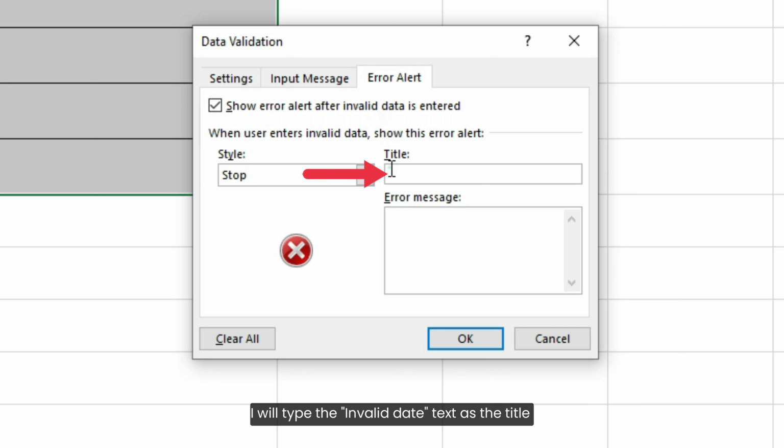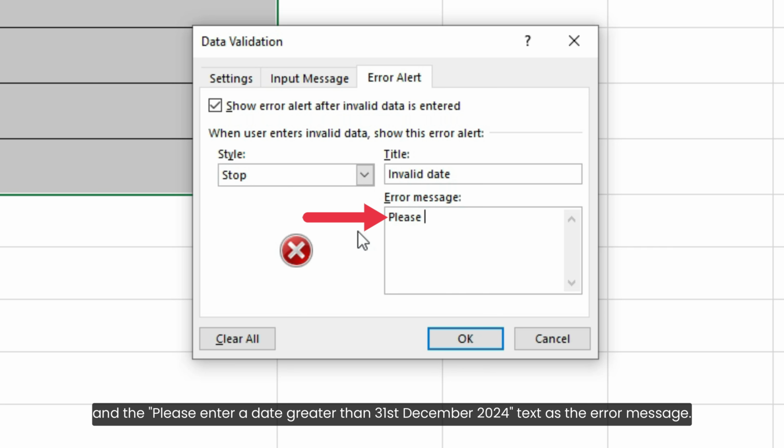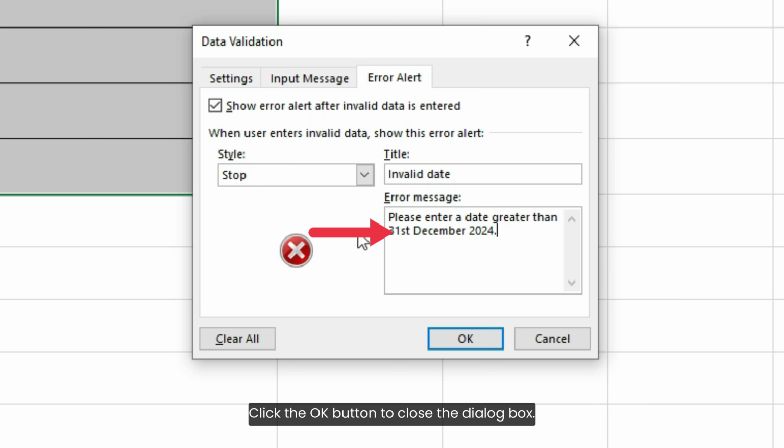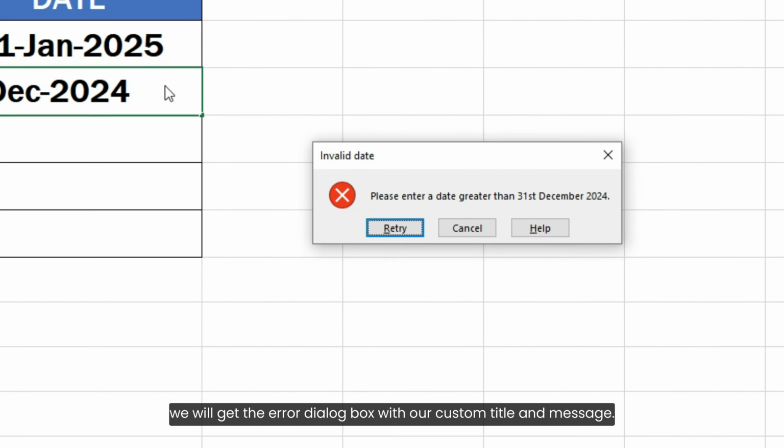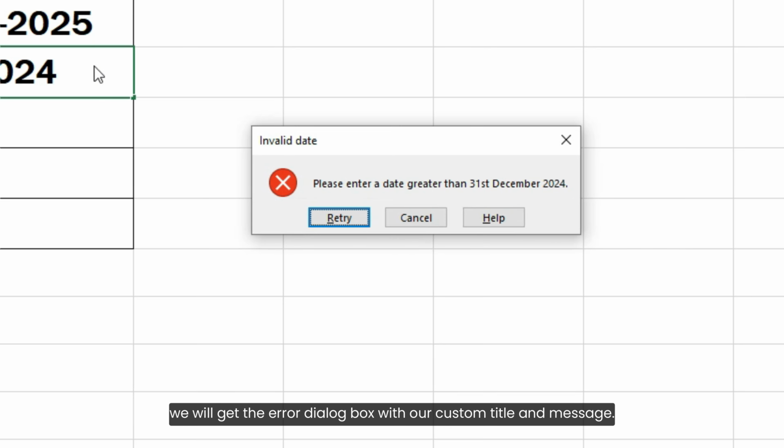I will type the invalid date text as the title and the please enter a date greater than 31st December 2024 text as the error message. Click the OK button to close the dialog box. Now, when we try to enter an invalid date in any of these cells, we will get the error dialog box with our custom title and message.